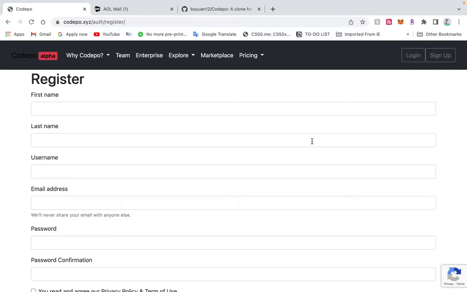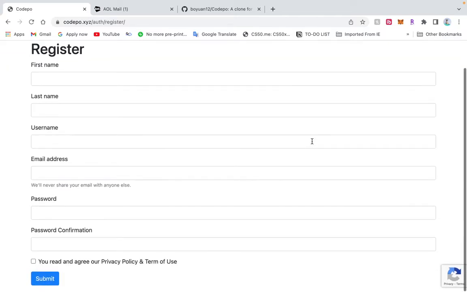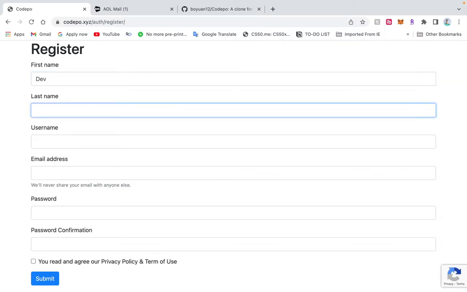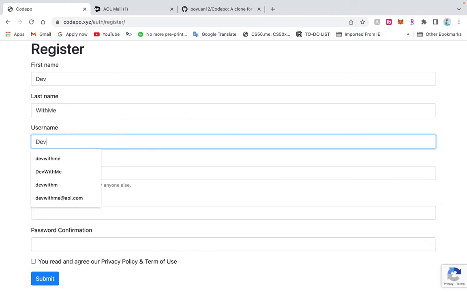You can go to codepo.xyz. Codepo.xyz will be a link in the description down below as well. That's going to be the sample website. And I'm going to create an account.